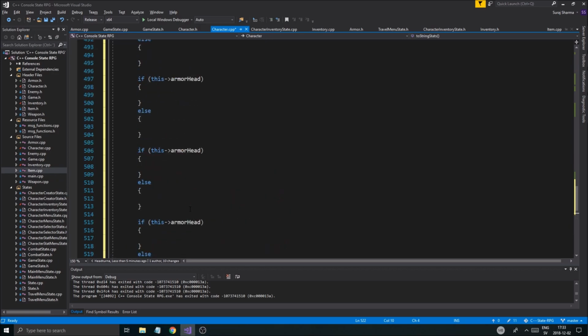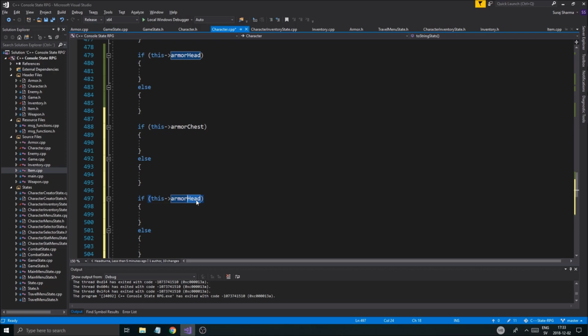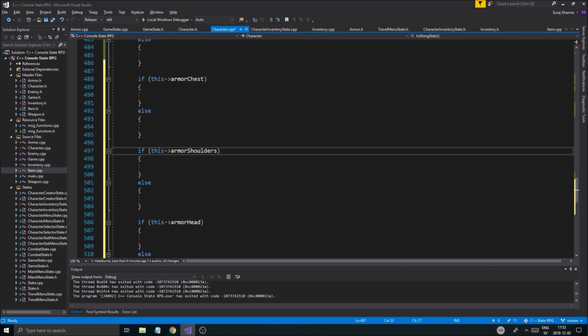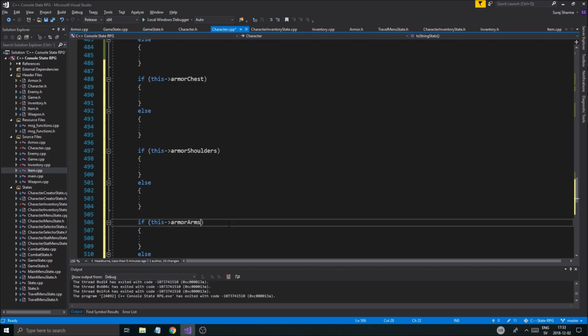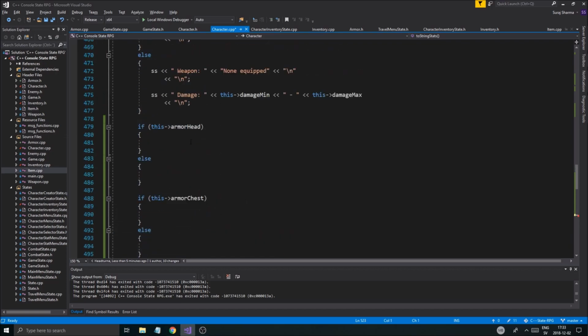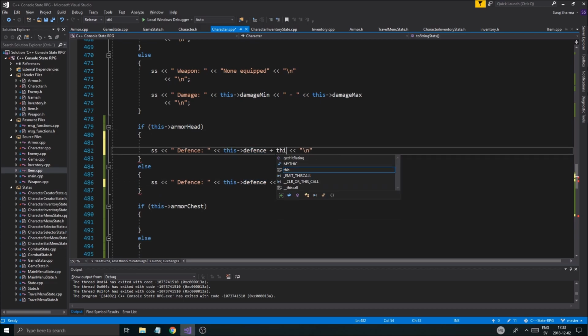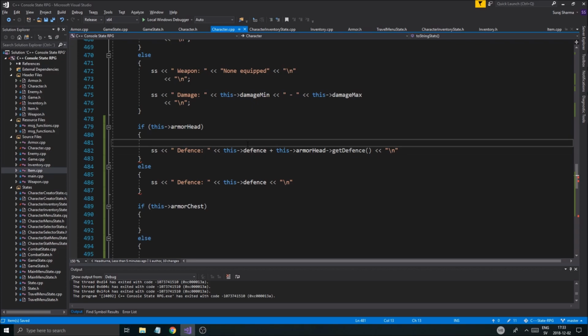Oof, this is insane. Okay, this is crazy. Armor head, armor chest, armor shoulders, armor arms, armor legs. So my idea is to kind of take this defense, this is gonna be crazy. Okay, just do that, and plus this armor head get defense. Hopefully we'll just have to do this once.